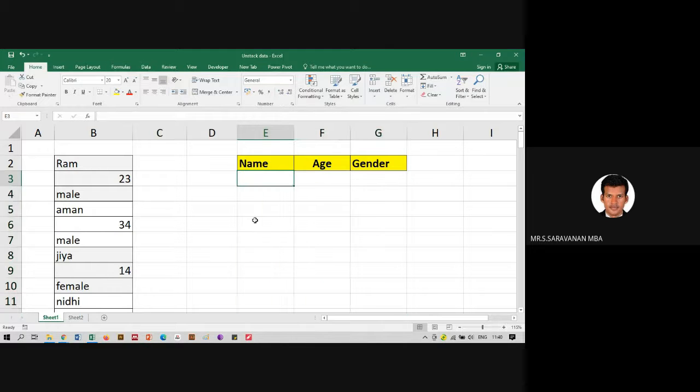One option is you can type here equal to name, enter, equal to page, enter, third one, enter, like that. Again you have to type equal to here, equal to page, or equal to mail. So this is a very tedious process. So what is the easiest option?